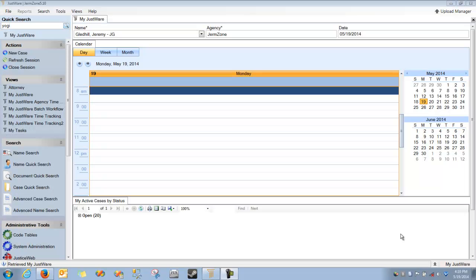We've had a couple webinars previously talking about e-discovery, e-view. Today we are going to talk about e-payments, so taking payments through JusticeWeb. JustWare, as many of you already know and are using currently, has a built-in payment system.